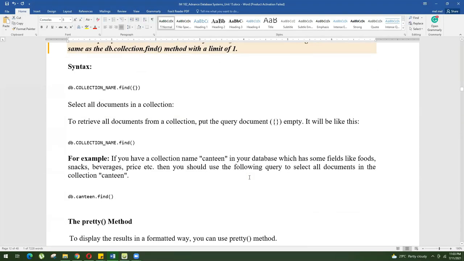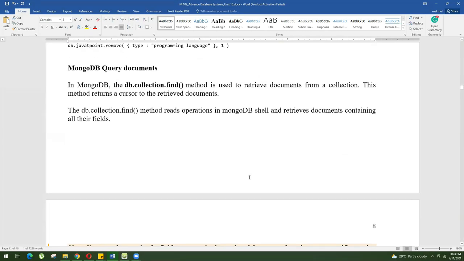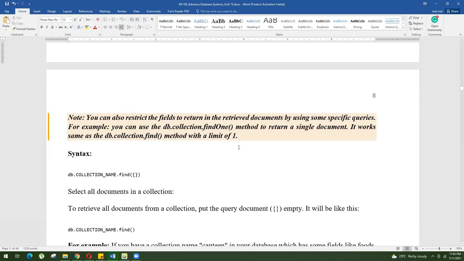So let us move on to the next command. So in MongoDB, the db.collection.find method is used to retrieve documents or records from a collection, which is equivalent to a table. This returns a cursor to the retrieved documents. It reads operations in the MongoDB shell and retrieves documents containing other fields. You can also restrict the fields to return in the retrieved documents by using some specific queries.